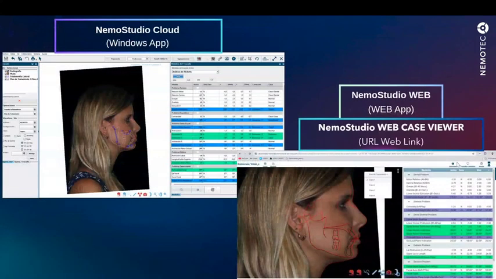This is how the differences can be appreciated. For example, we have the Nemo Studio Cloud Windows app. We are all familiar with the interface. So we have the VTO, for example, in this case, all the treatment, and the same treatment we can see in the web. This is a web link, and we have all the measurements and the analysis that we have done ready to see directly in the web.